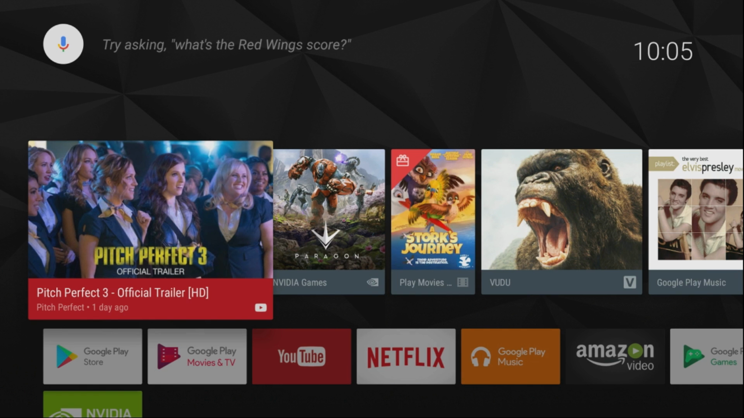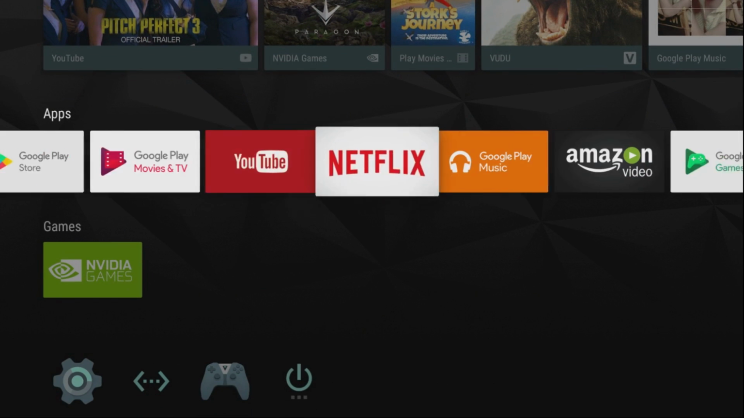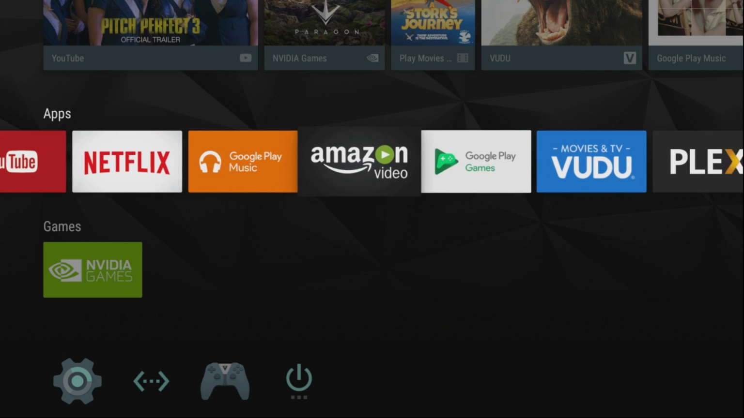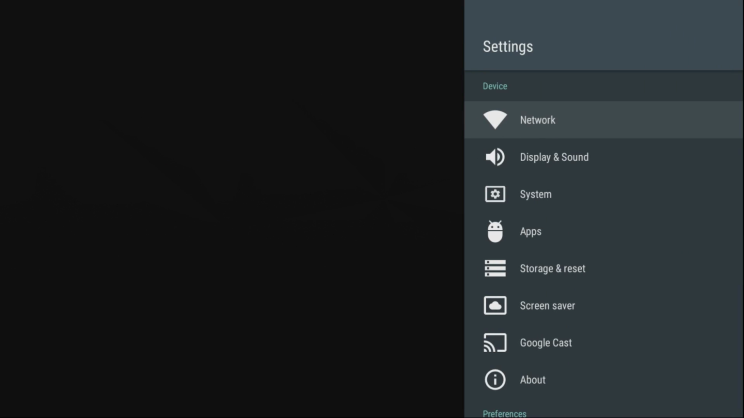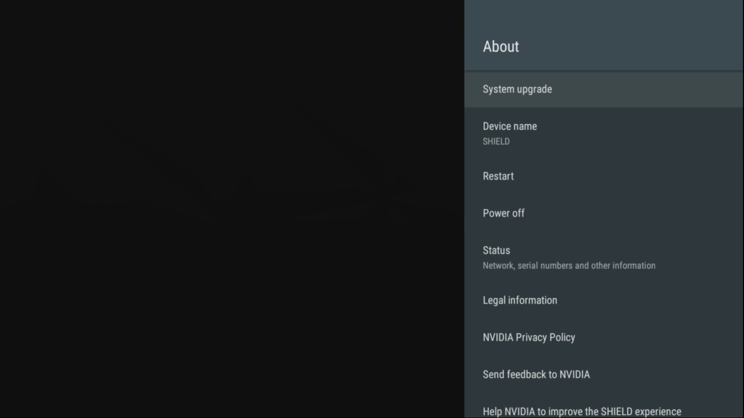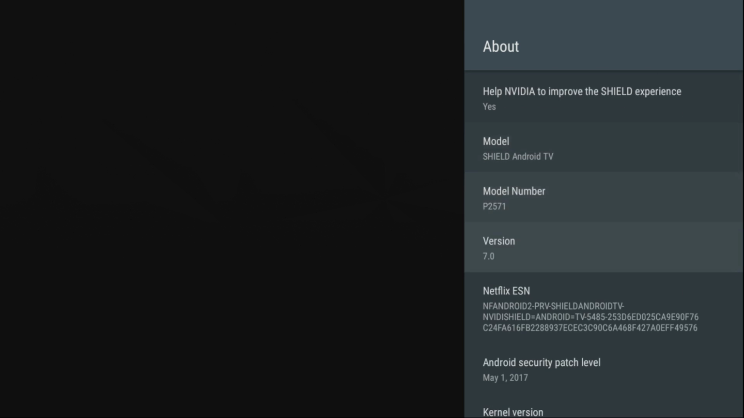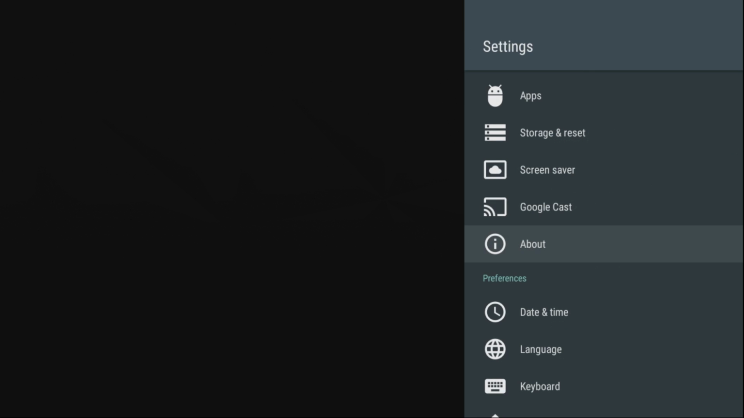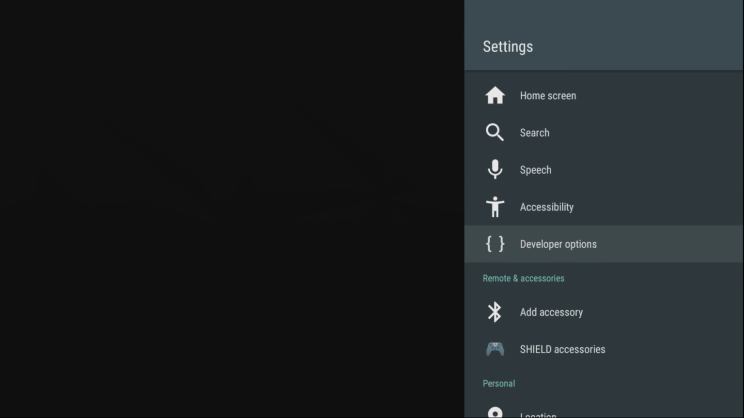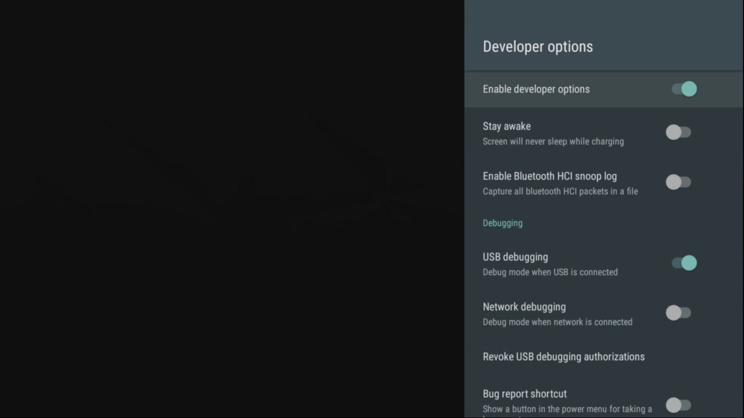This is Shield Android TV 5.2. As you can see, there's nothing in here that wasn't stock. It is not rooted. It is nice and fresh. So what we need to do is go down to Settings and About and down to Build and start tapping Build, and you may have to tap it 7 times. I've already unlocked this part of it, but tap it 7-8 times and it'll say you are now a developer. And you know that you're good if you scroll down here under Settings and it says Developer Options.